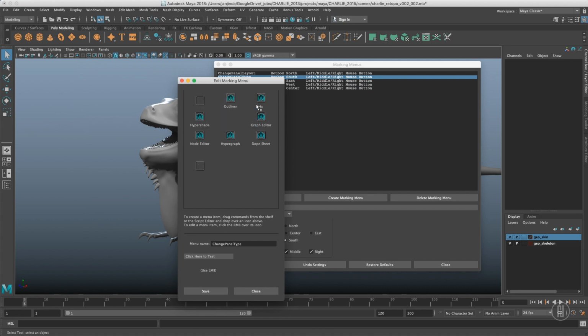So that's what I usually do, because I don't need sets, I don't need the graph editor, I don't need dope sheet for modeling. Sometimes I need hypergraph, so let's put it here. I definitely want the hypershade, I don't need the node editor. Actually, instead of hypergraph, let's put the node editor here. And I would love to have a UV editor.